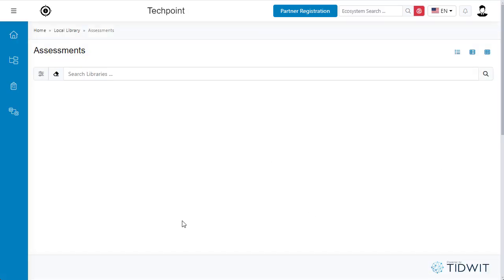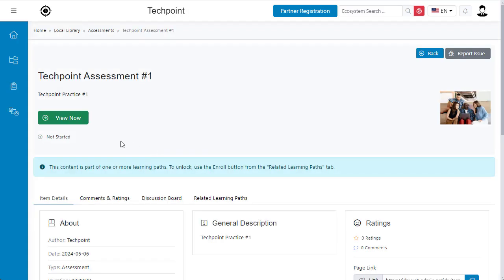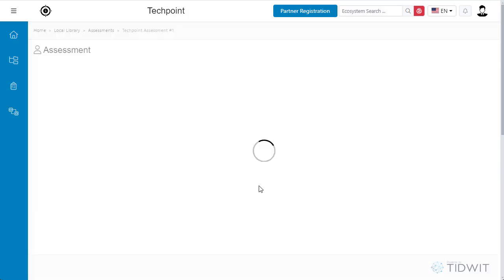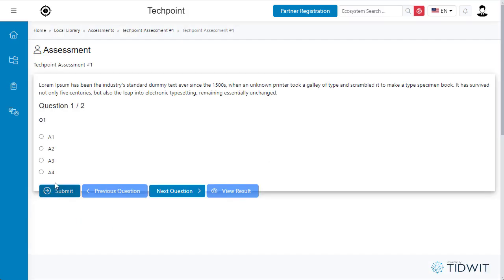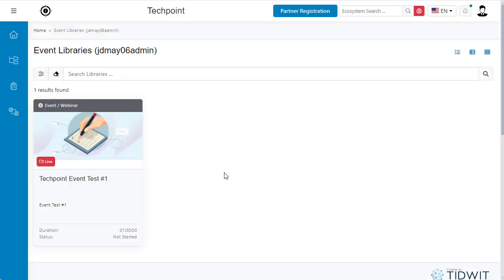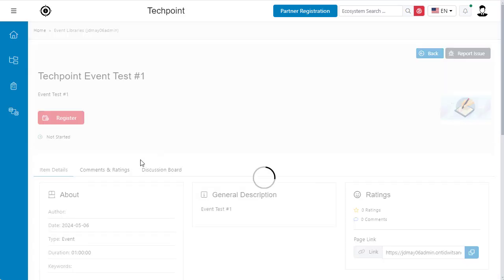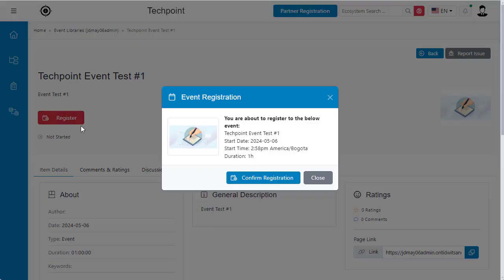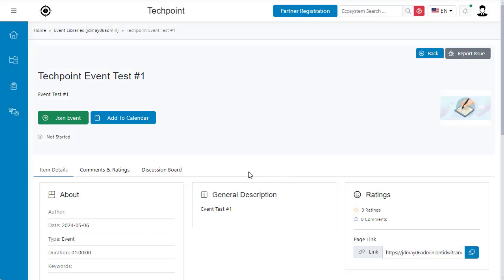Managing tests and assessments allows you to create quizzes and knowledge assessments to validate the knowledge of the learners. Creating events and webinars allows you to create online events and webinars that learners can register to and join on Zoom, Teams, StreamYard, or via a dedicated URL.